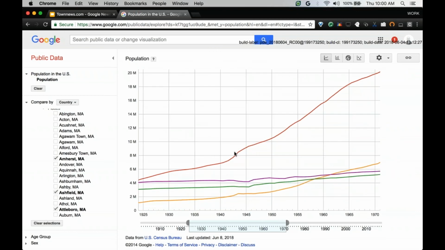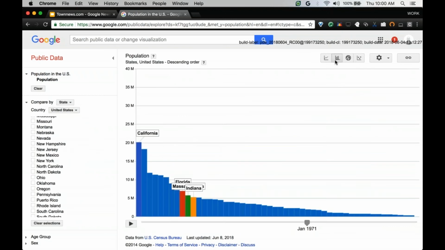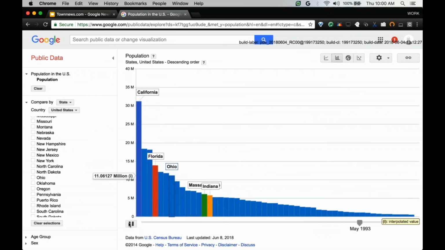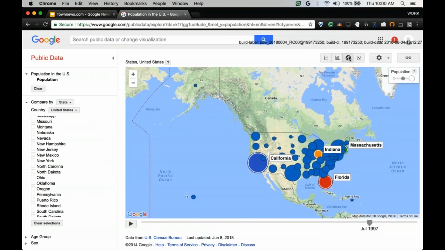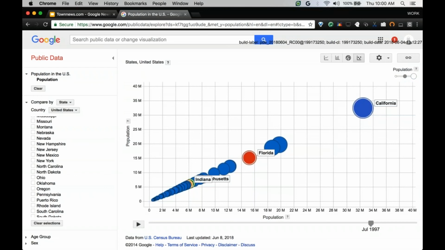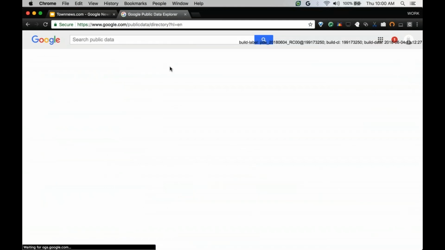So I can see how there's a big spike in population right after the 1940s in places throughout Massachusetts and in some cases in California. Now, I could also change the type of visualization that I'm looking at. So if perhaps I wanted an animated bar chart that shows me change over time, I can use that. I can also use scatter plot graphs or bubble charts or other types of information to help provide better clarity about that particular topic.